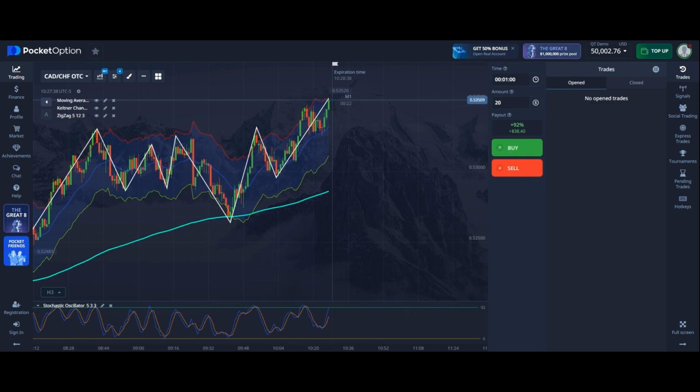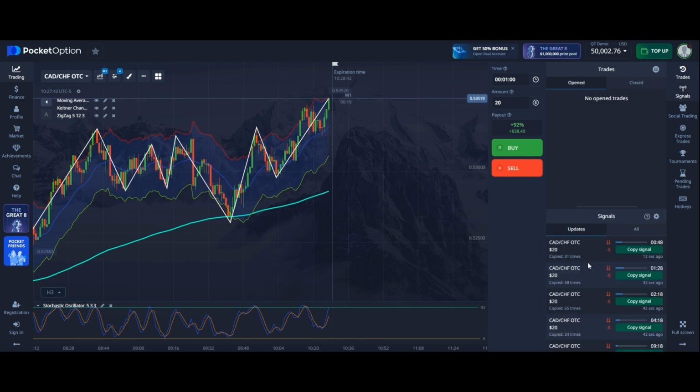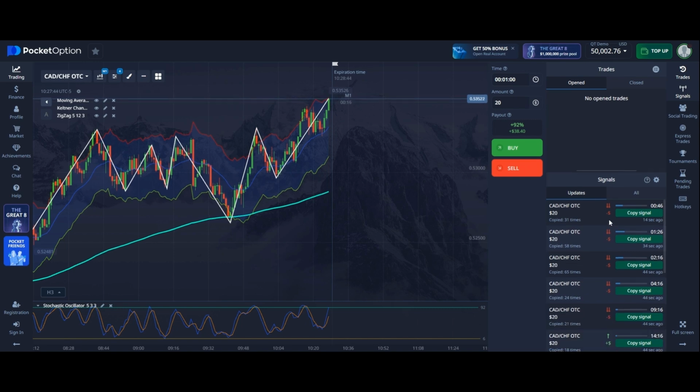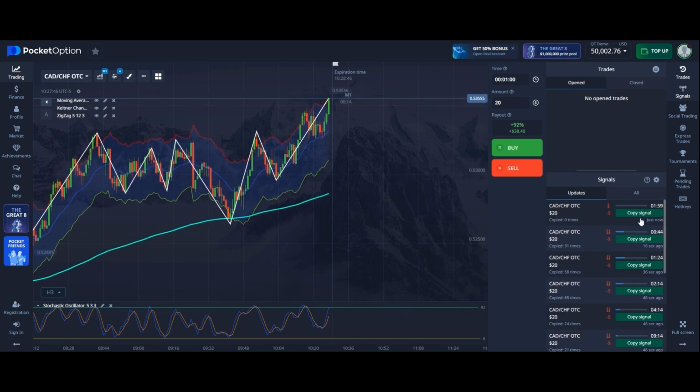One more thing to add. If you come over here to the right side, you click on signals, you'll see these signals right here. We never click copy signal. You never click this. The only thing you're looking at is double arrows. So this is what you're looking for. These are called confirmations. Before you take your trade, you need at least 2 or 3 confirmations.